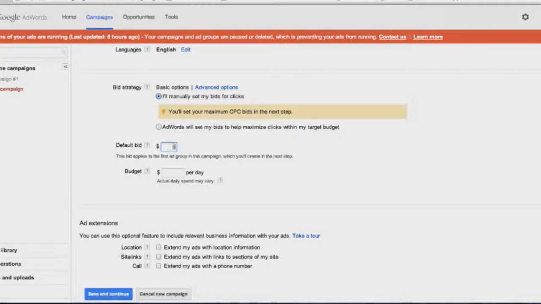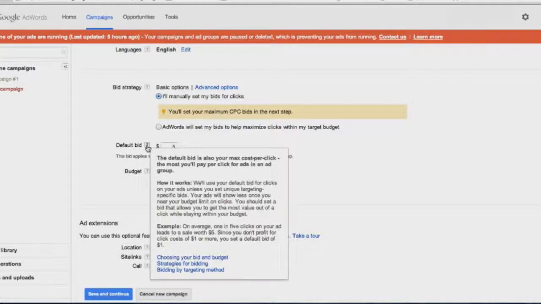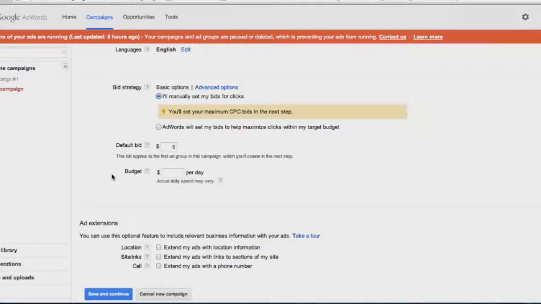So here we could do $5, and if you click on the question mark, it'll tell you it's your max cost per click. So the highest you'll go for a click. So that means you could have people clicking through for a $1 click, but you could have people clicking through all the way up to $5 per click. So when you're going through this process, and as well with the ad groups, you need to decide what your cost of acquisition for a customer is, and then what makes the most sense within that.